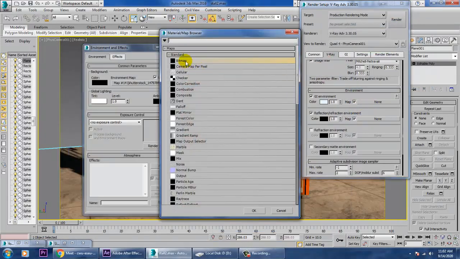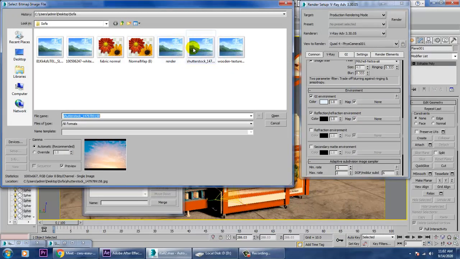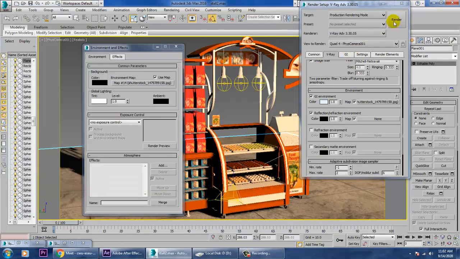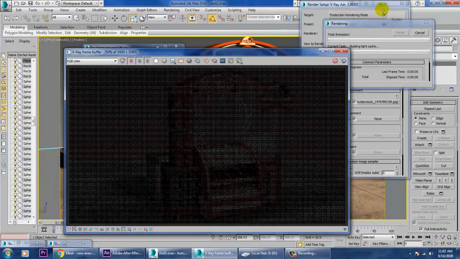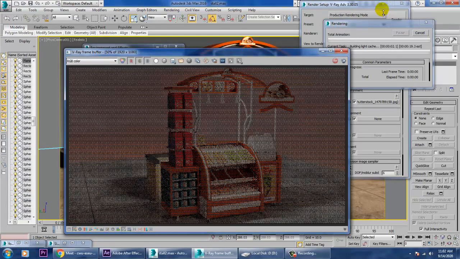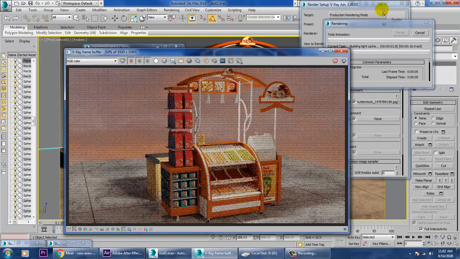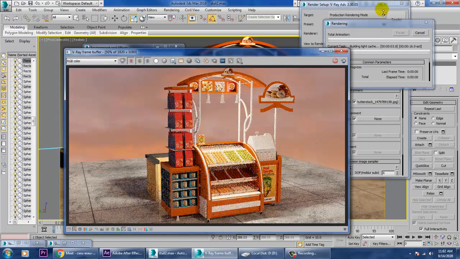Also, in this GI environment, you can add that map over here, and let's render it again. So now you will exactly see that environmental stuff over here. So environmental reflections will apply on the objects over here.